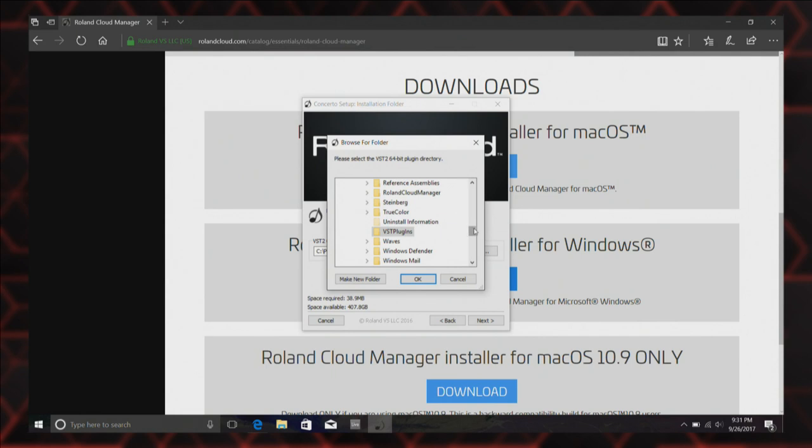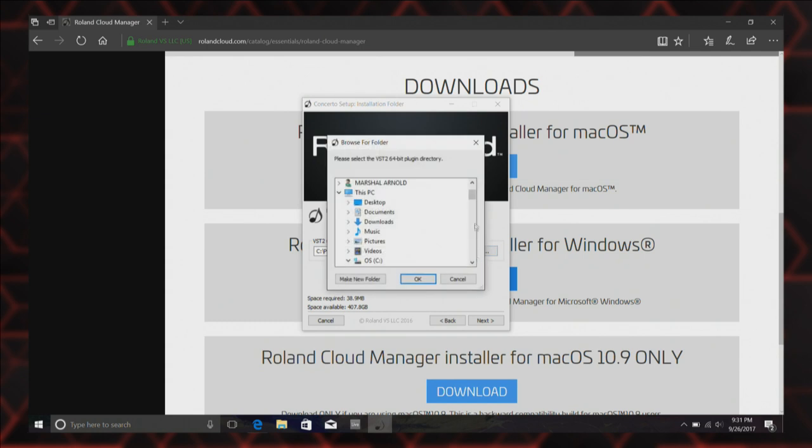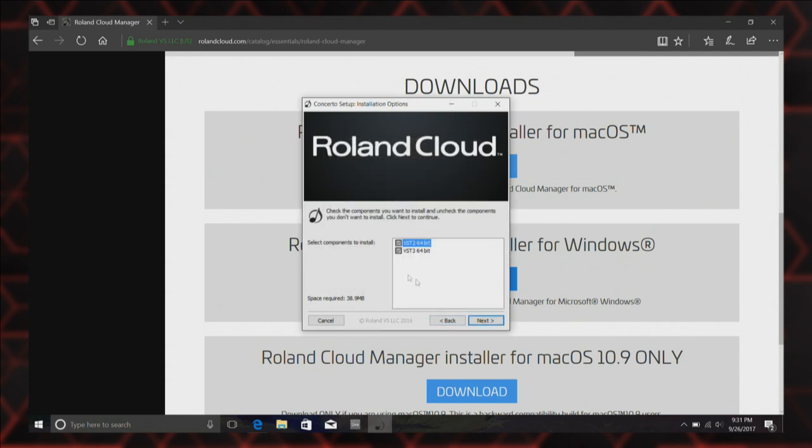So let's find our Steinberg folder. That's right above it here. And here's our VST plugins. This is where Ableton is looking. So we'll just make a new folder in here. We'll call it Roland. Okay. Wait, hold on. I'm not sure that's the right spot.